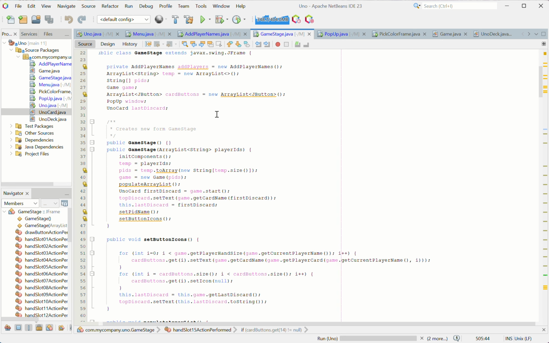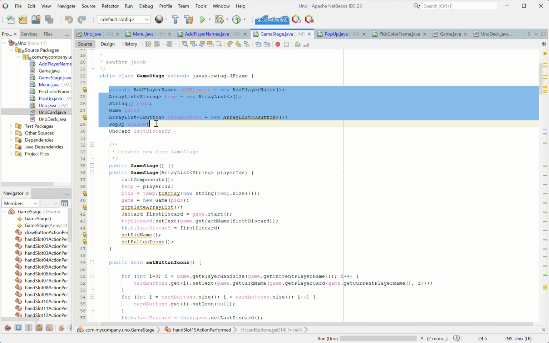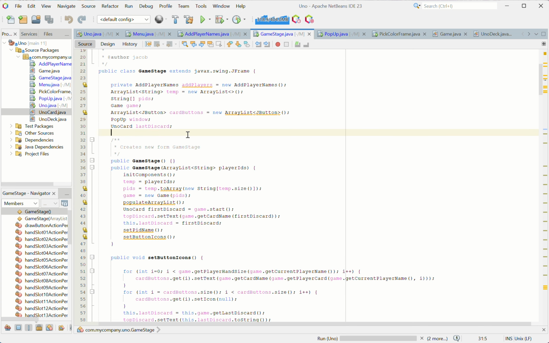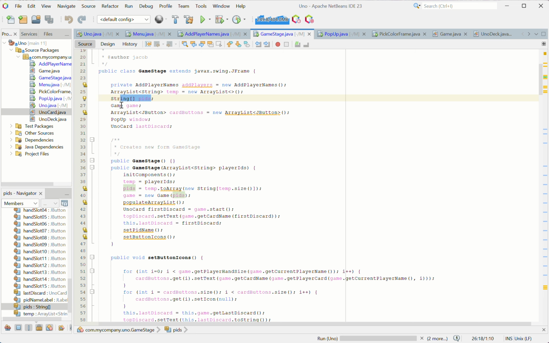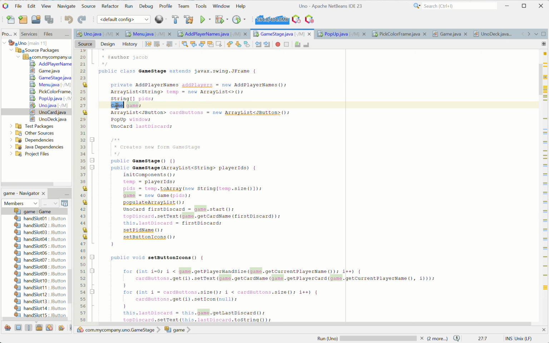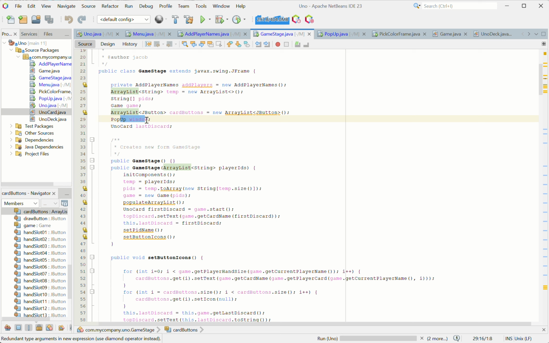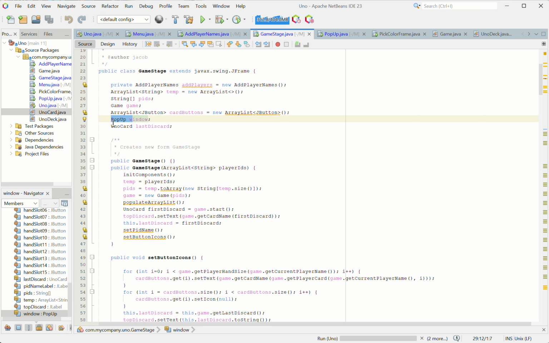When it starts up, it has all of these things that it has to set up. The player names, an array list that's just temporary and can probably be gotten rid of. I don't think I'm using this anymore, actually. This, that, and then this is the game class, where it actually holds all of the information about what's happening in the game. The card buttons, a window for a pop-up menu, and this last discard item here.